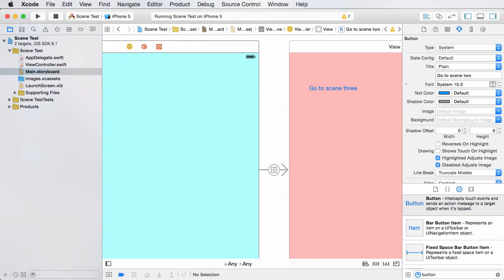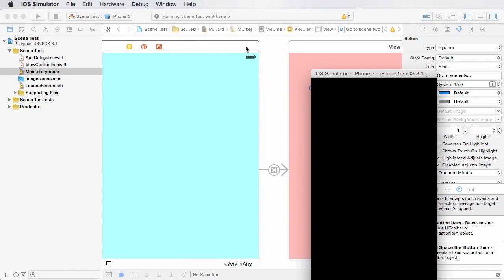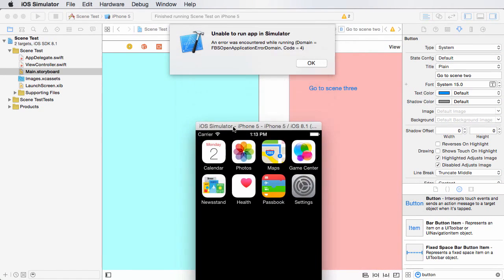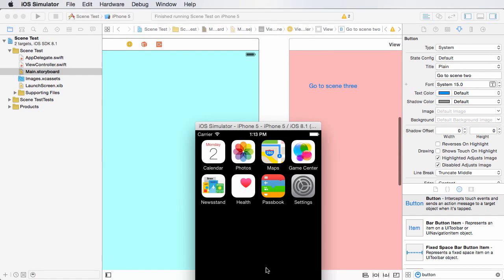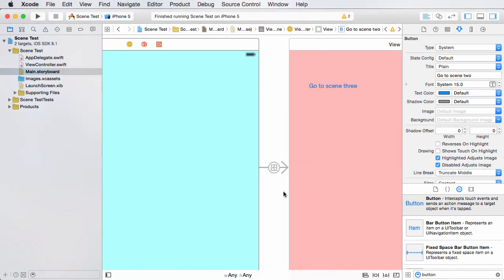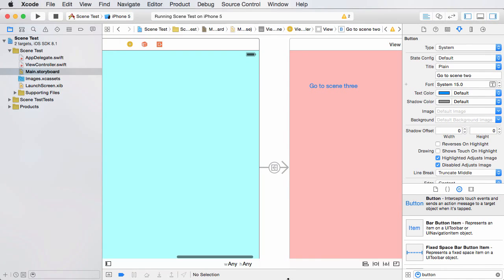All right, so once my simulator loads, why are you unable to run, you son of a... Probably because I was moving it around.